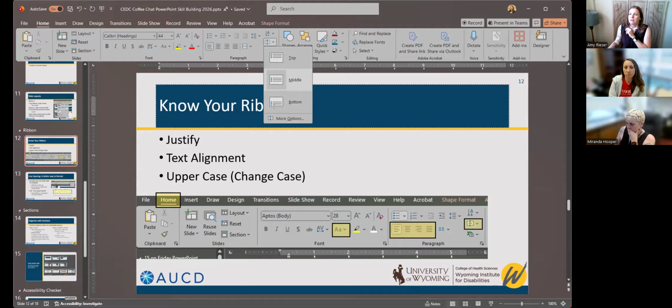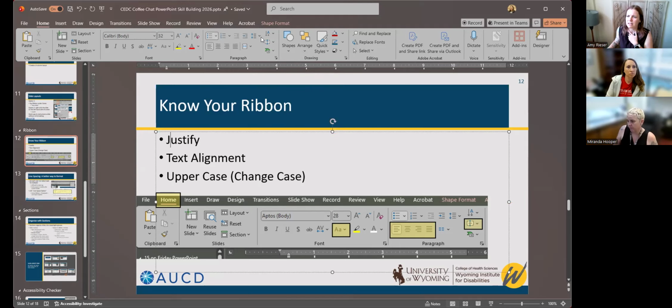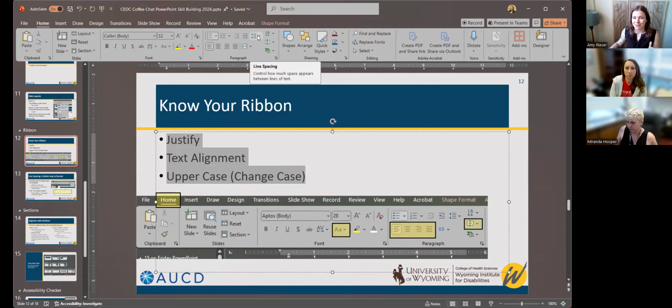And then you always have more options, right? There's a ton of options that we get in these tools. And then lastly, and again, I'm going to show these in a different space because, as I said, we don't do this individually on slides. We do this on our master. But one of the tools I like to use a lot is line spacing.